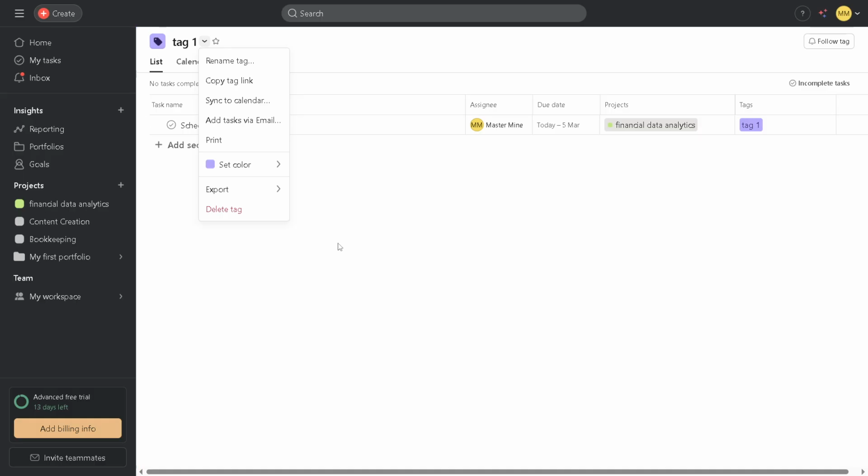Now, it's important to verify that the tag color has been updated across all the associated tasks in your project. Sometimes changes might not pop up instantly, so give it a moment. You can quickly scroll through your tasks or refresh the page to see if the new color is displayed correctly for all the tasks linked with that tag. And just like that, you've changed a tag color in Asana.